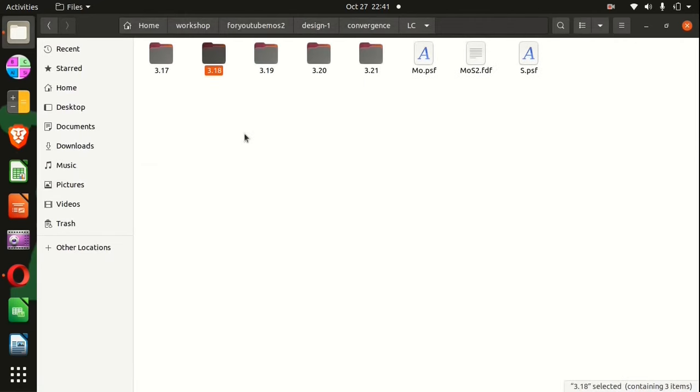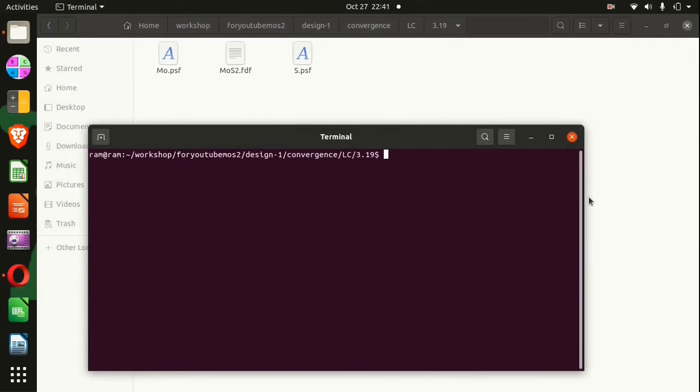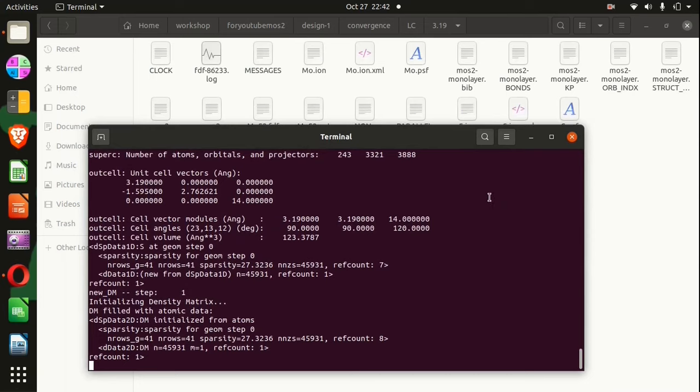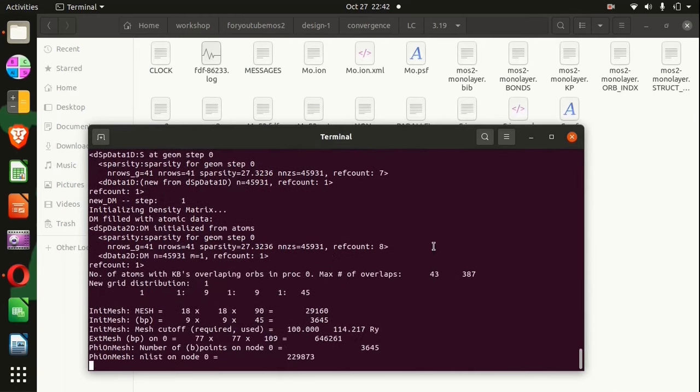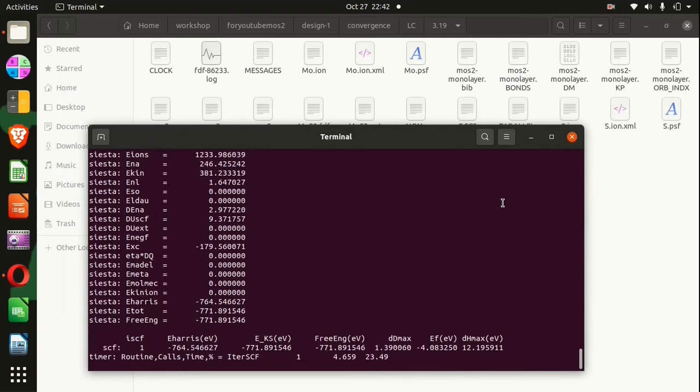Okay, I want to run for 3.19. Open the terminal and write siesta, with the input MoS2 dot fdf, and output MoS2 dot out. Enter. Our system is running right now. It takes some time to give the output parameters, I think 2-3 minutes.